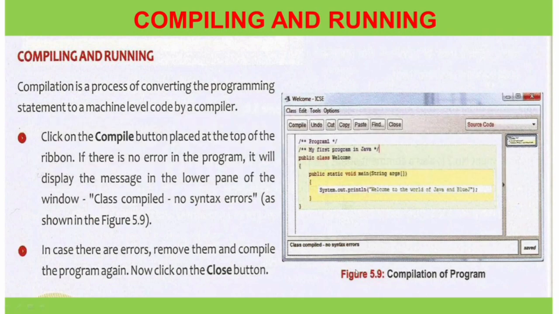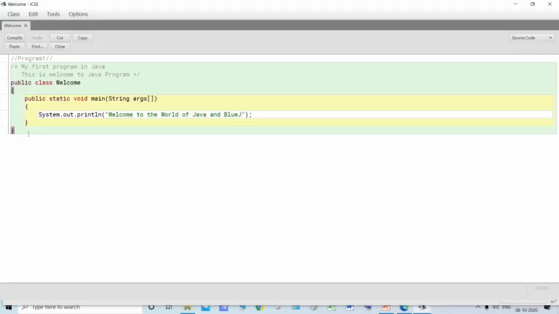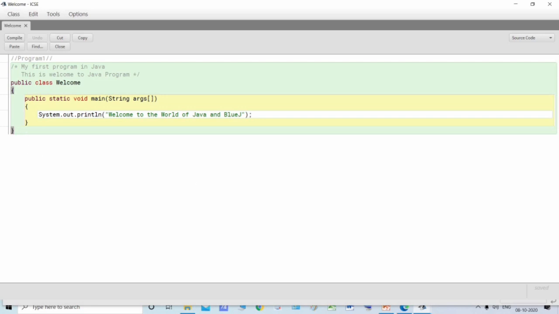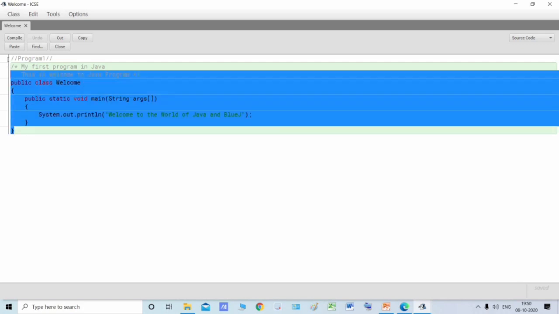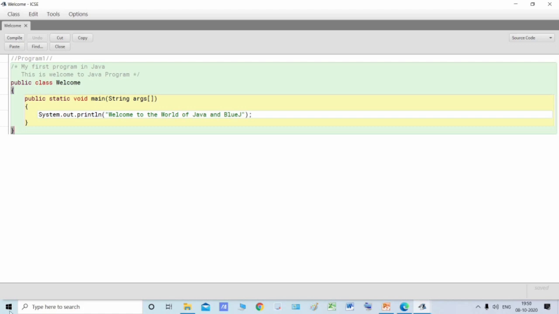After writing your Java program, look over here. I've written this Java program in BlueJ. How to create a class and all that I've already explained in the previous lecture. Now after correctly writing our Java program, we need to compile it. We need to click on this compile button. As soon as I click on this compile button, a message will come over here. If my program is totally correct, a message will come that your class is compiled and there are no syntax errors. That means your program has no errors.